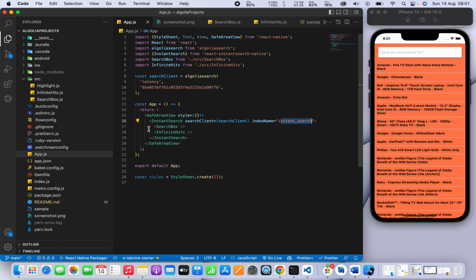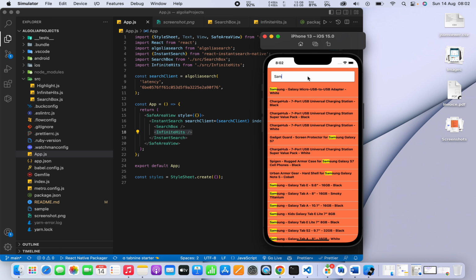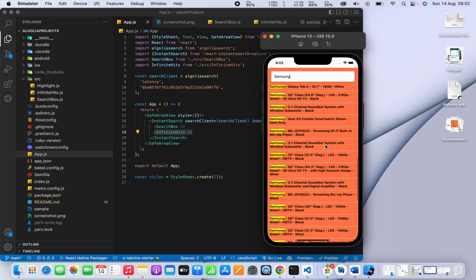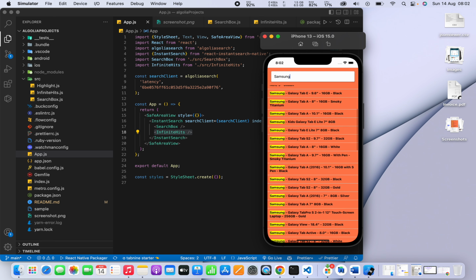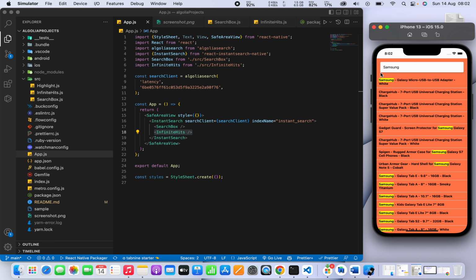And then what's happening now is that I have a component here which is the search box, and then we have another component which is the infinite hits. So if I come to the app here, the app has the search box. So if we say Samsung, this is the search box at the top here, and then below the search box we have all these other options. These are the hits. That's how it works. So you actually have the search box and the hits, and then everything is wrapped within that InstantSearch.